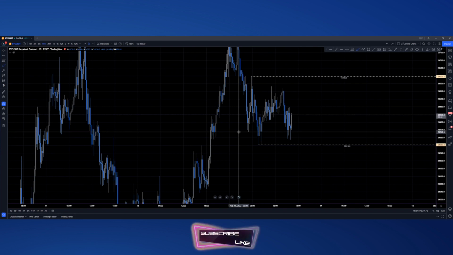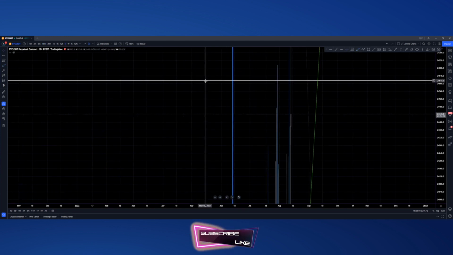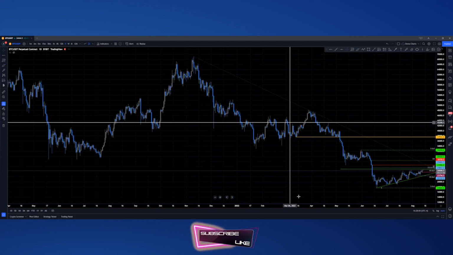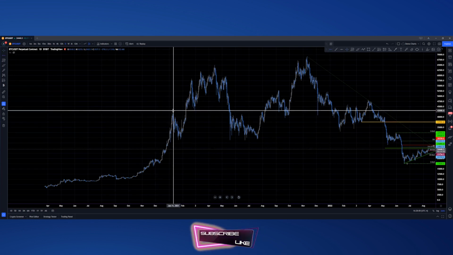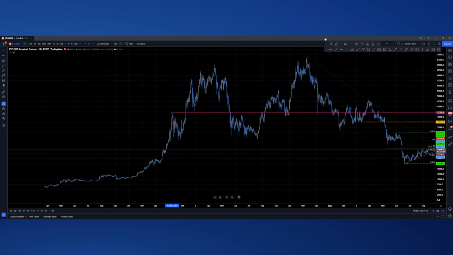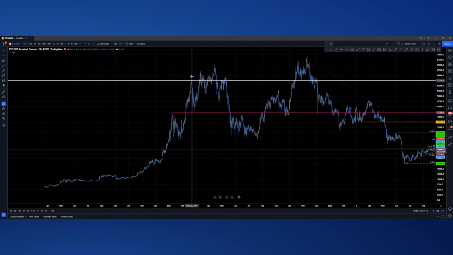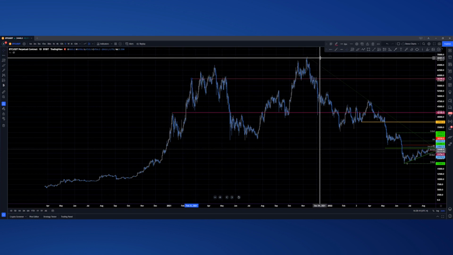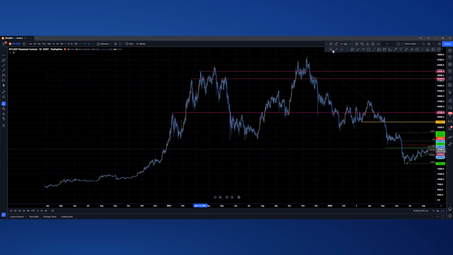Same thing with trends. Same thing, if we go on the daily, with these points back here, and I know Tim likes to use these, and I do too. I think they're very important. I just call them creation levels. These are the points of creation.